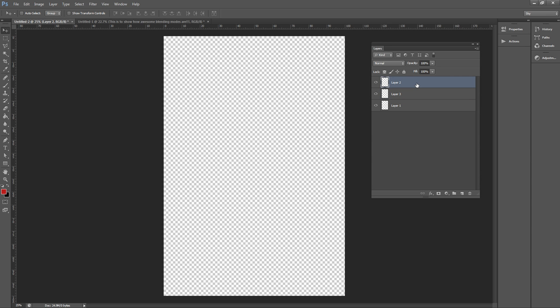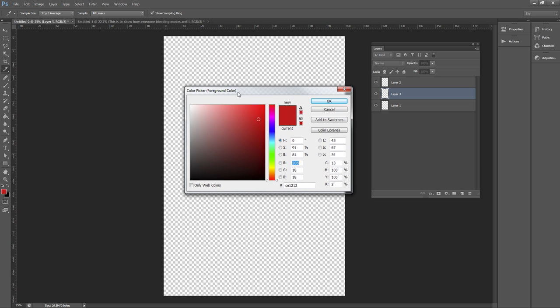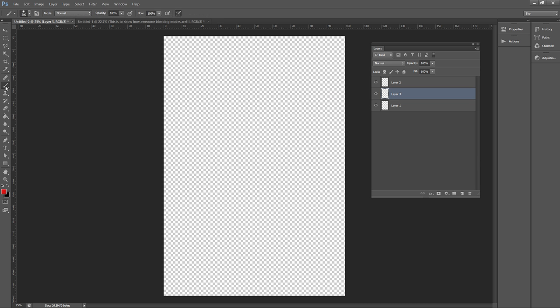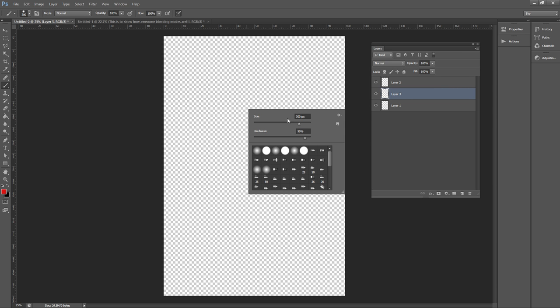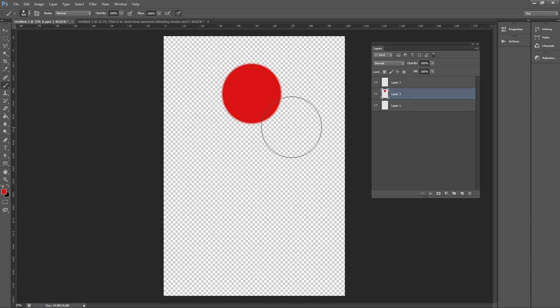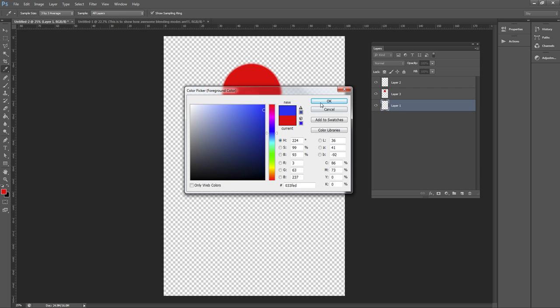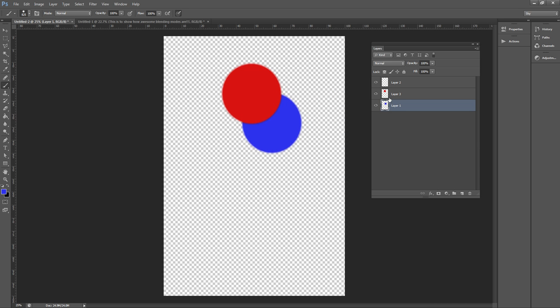What I'm going to do is just select a layer. It doesn't have to be the top one, it can be any one. And then in my color picker, I'm just going to click on it and get a nice bright color. So in this case, a red. I'm going to click on my brush, click within the canvas area, and just make my brush size a bit bigger. Make sure that the hardness is set somewhere between 80 and 90, and then just click to get a nice solid circle. Alright, select a new layer, get a different color, in this case blue, and just click it so that they overlap.